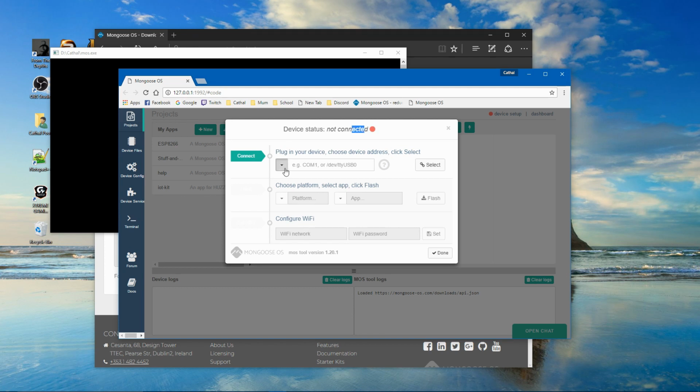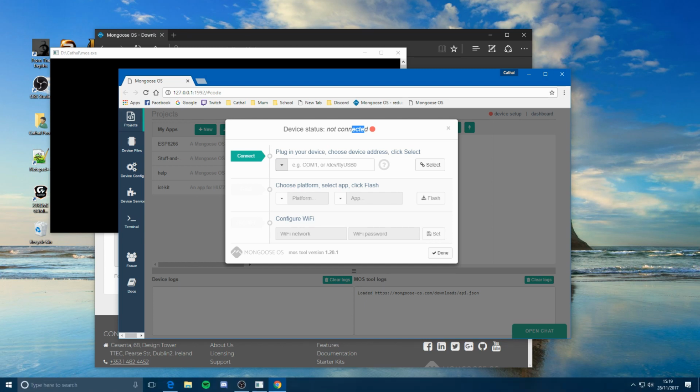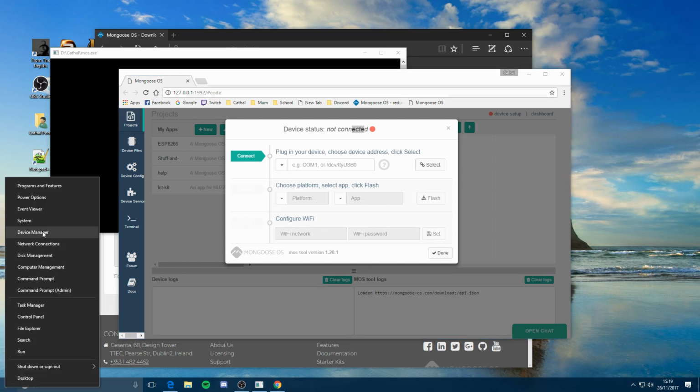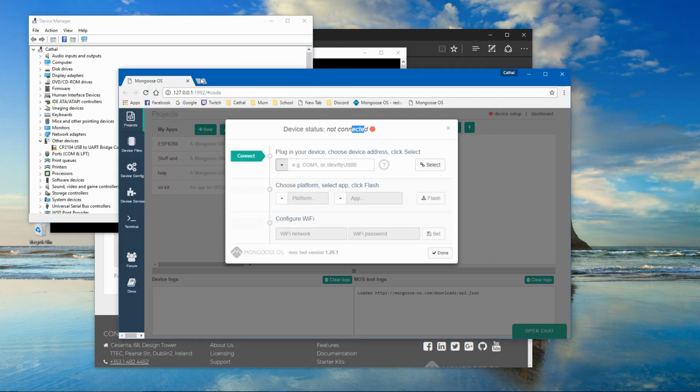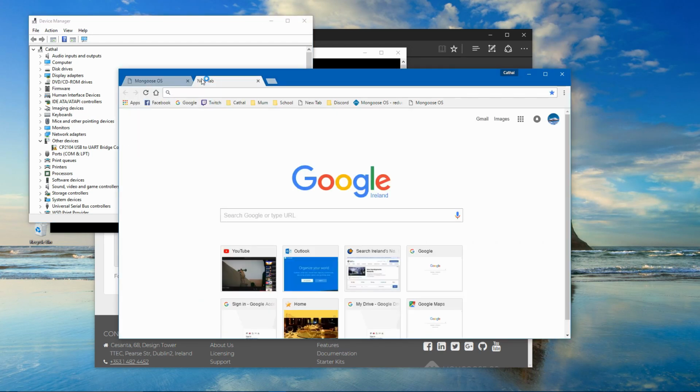Now you may not. If you see just COM1, then you may have a common problem where the drivers have not been installed for your ESP32. If so, go to the very bottom left and you'll see the Windows icon. Right click and select Device Manager.